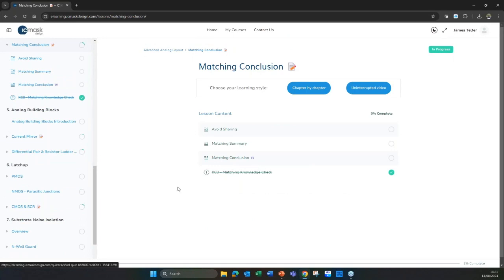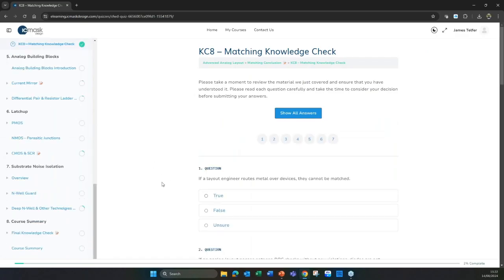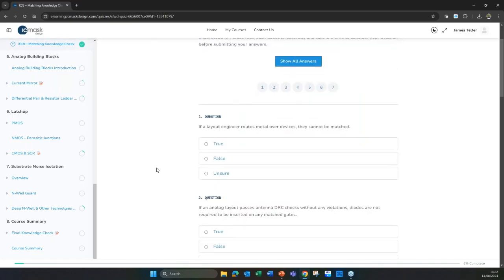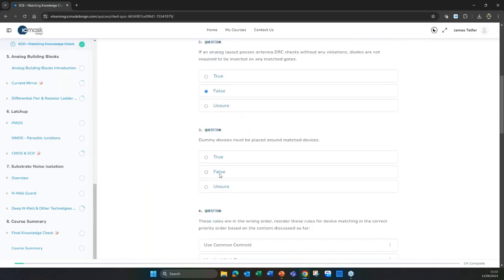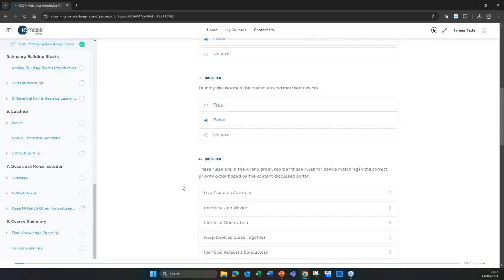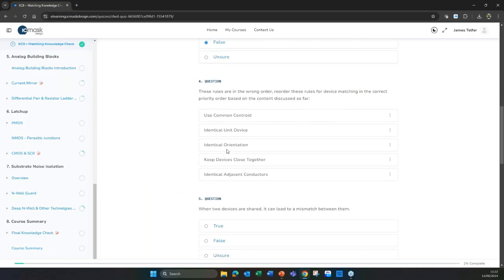It's got a strike through it because I have already sat this knowledge check, but if you were sitting it for the first time, it would not have that strike through it. So I'm just going to open that, and the knowledge check for matching has 7 questions in it, and I'm just going to go through and quickly answer those just to demonstrate how the knowledge checks work.